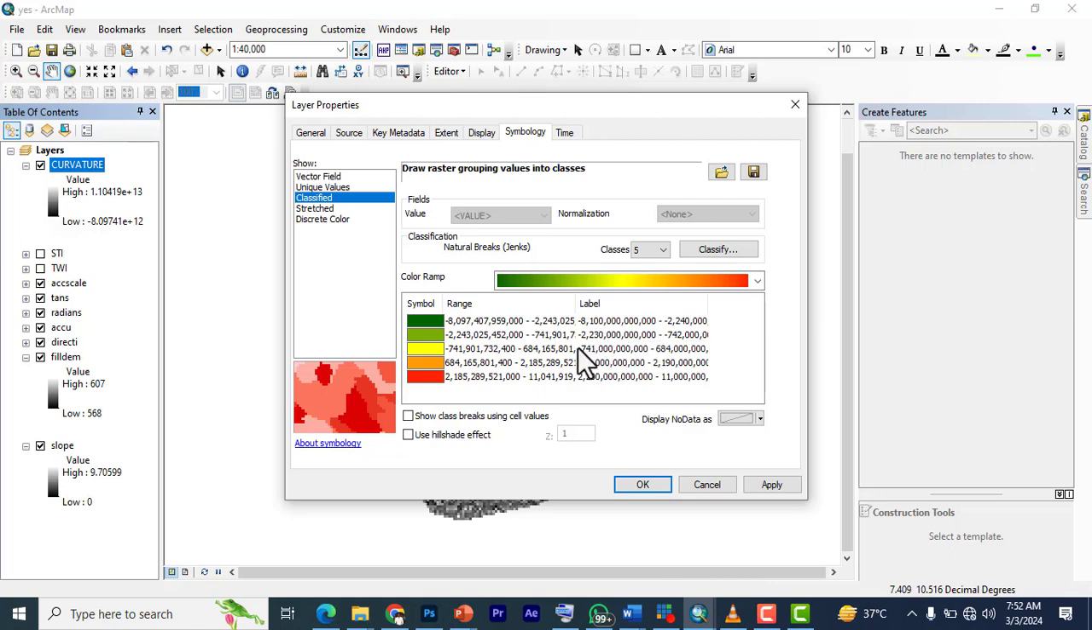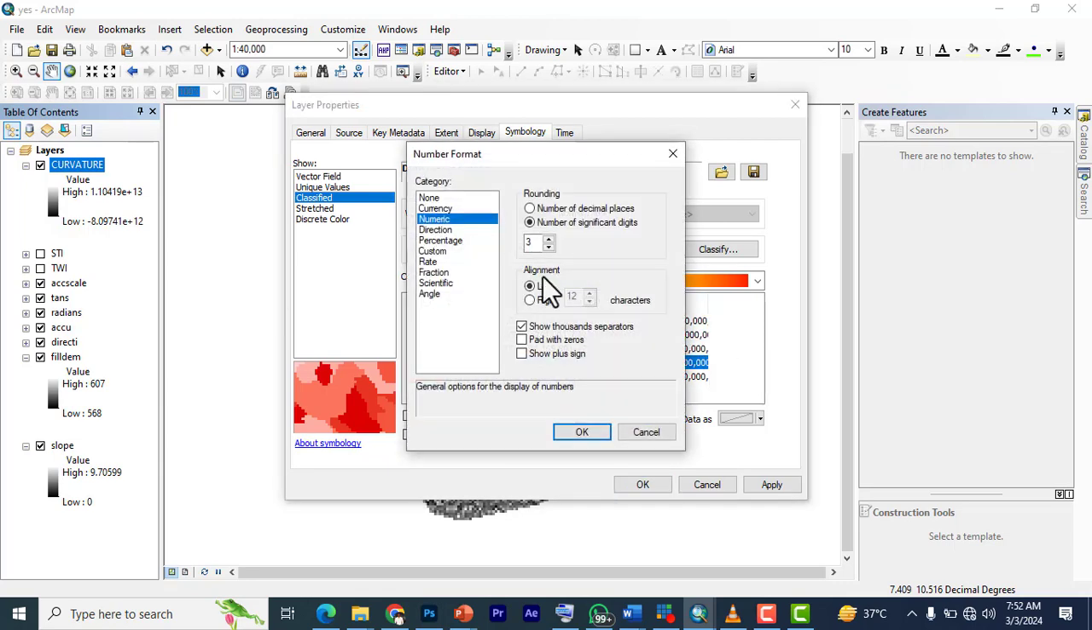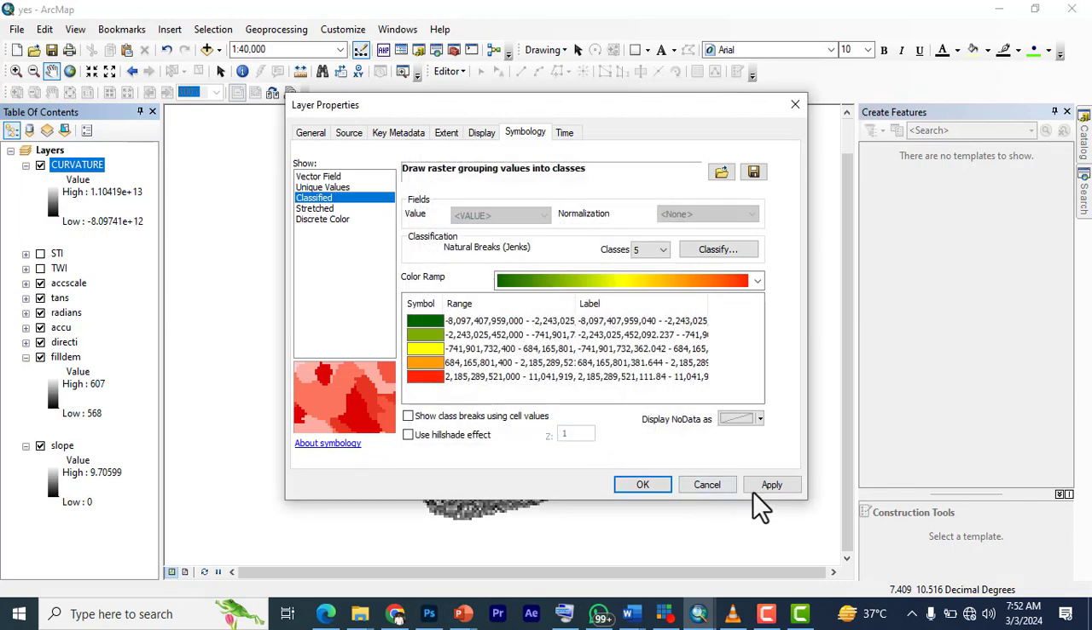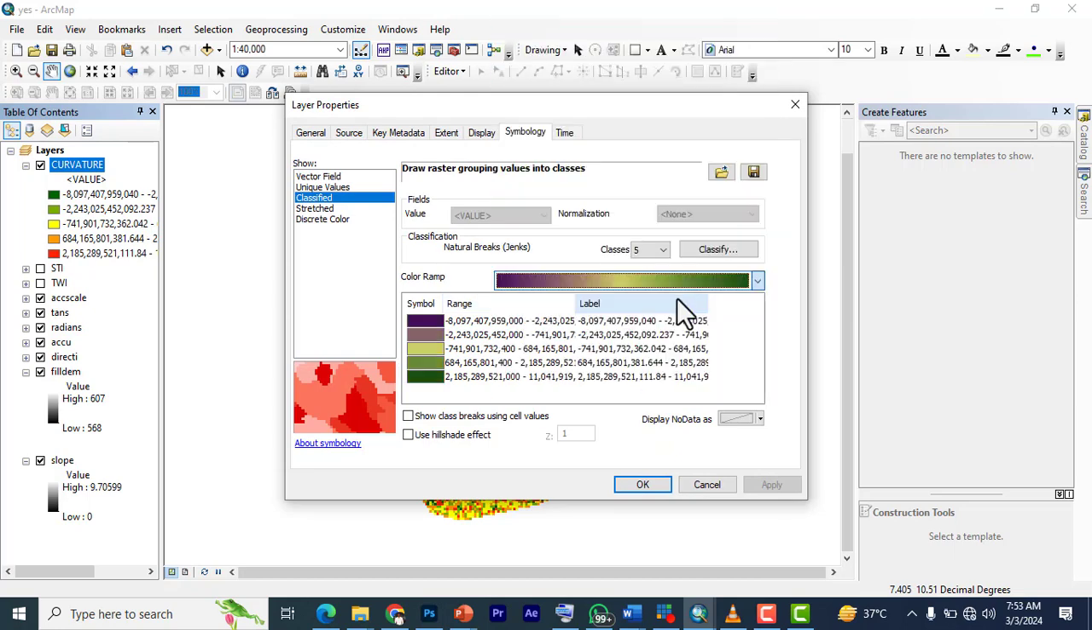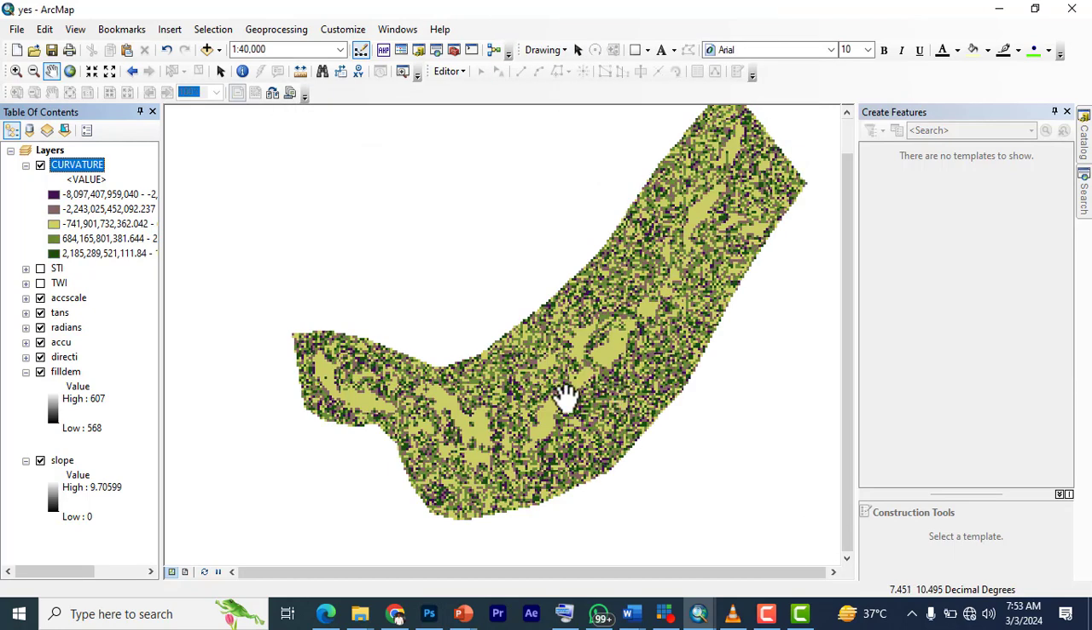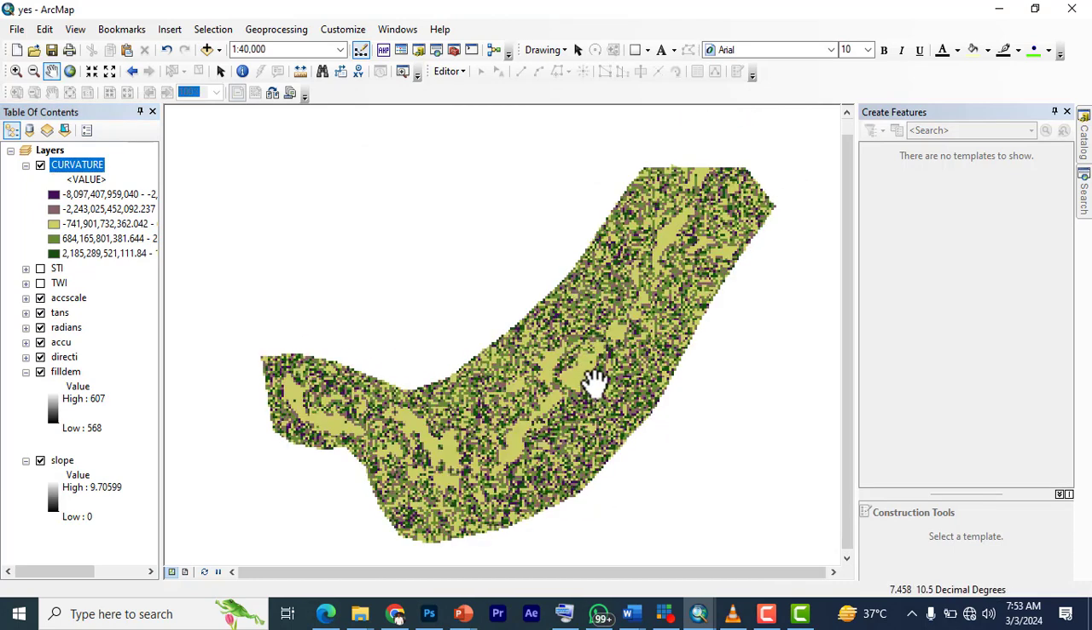This one, the numbers are high though. I don't know why the number is very high. So let's see this again, formatting, and let's place it on decimal number. Okay. Well, anyway. But the color is not making sense, so let's go and change it again. We need to use a kind of color that has a feel of darker or something like this. Let's see. So, well, this is our curvature.